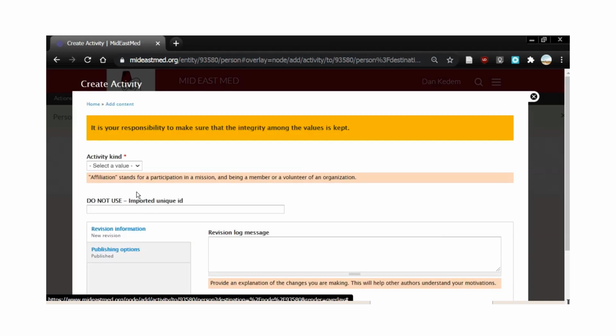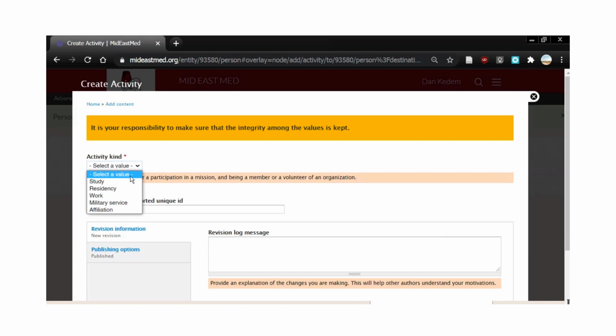A new page will open at once. That is where you will enter the details of each activity. As you see, the first field is required and it asks what kind of activity we are dealing with. We have several kinds of activity: study, residency, work, military service, and affiliation. That is, what organizations the person belonged to. That could be a medical organization, but not necessarily. The most common kind of activity is of course study, and we will focus on that.